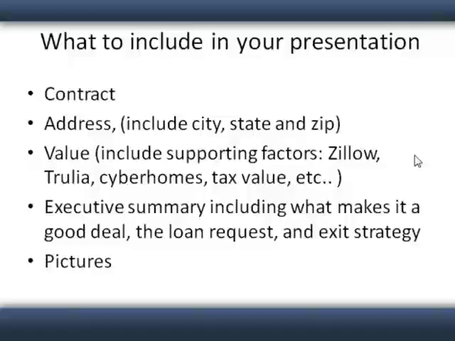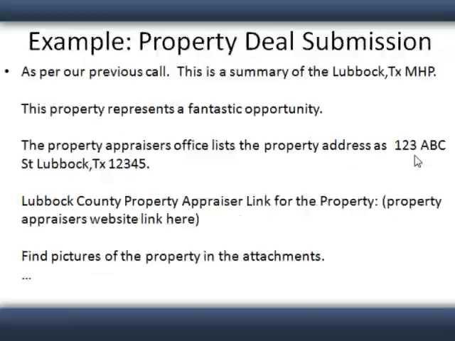And an example of a presentation that I did, and this is a deal that I actually got funded. It was on a mobile home park. And this is exactly as it reads. As per our previous call, and this was a call made to let them know that the submission was coming, this is a summary of the Lubbock, Texas mobile home park. This property represents a fantastic opportunity. The property appraiser's office lists the property address as 123 Street, Lubbock, Texas. Of course, that's not the actual address, but you get the point.